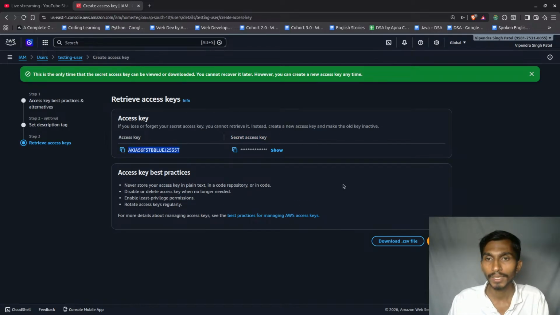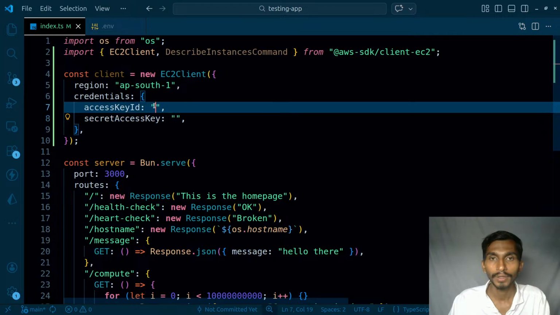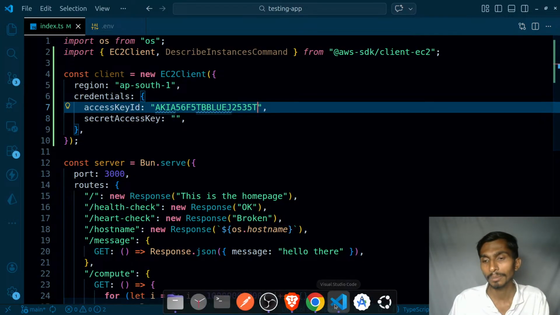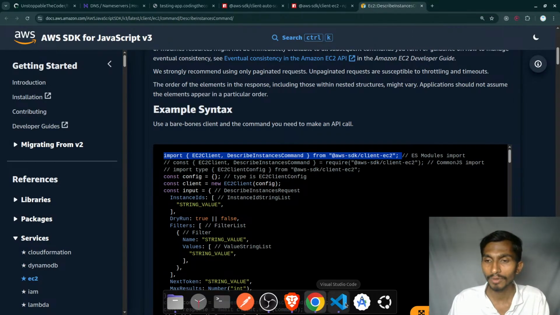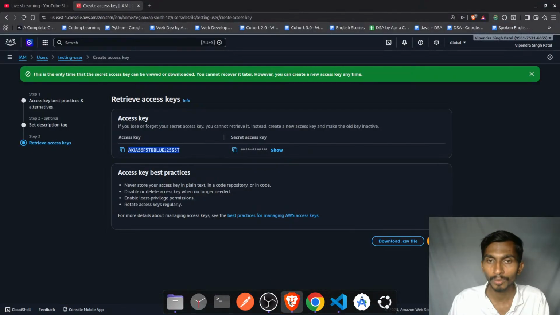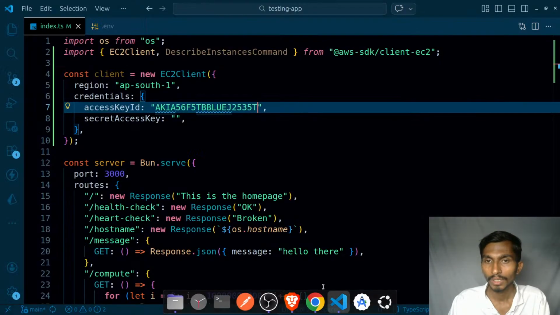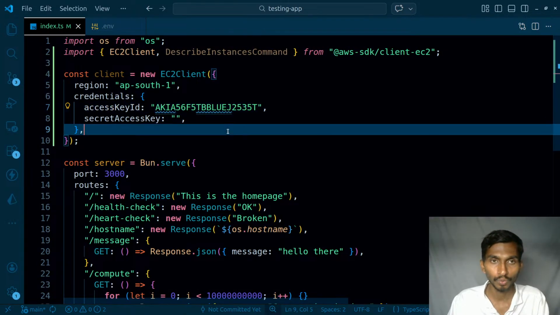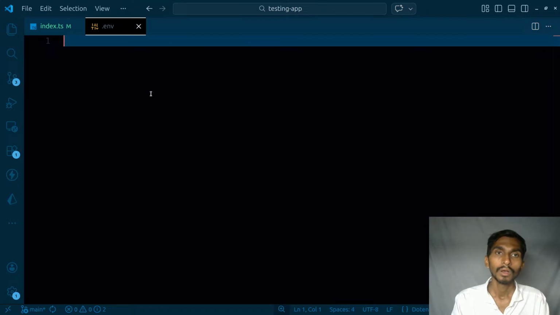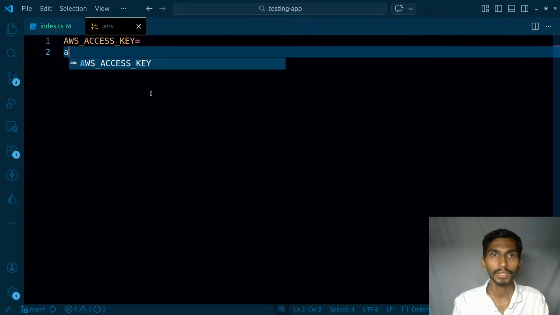This is the key that I have. So let's come here and paste it here. I'm doing it directly. After some time I will delete the user itself, so that's not really a big problem. I'm going to be copying this, and it's better to just do one thing: in the .env file, AWS access key and AWS access secret.